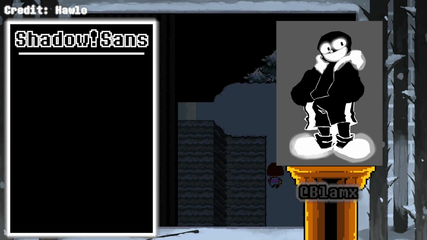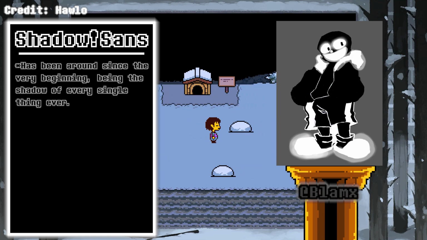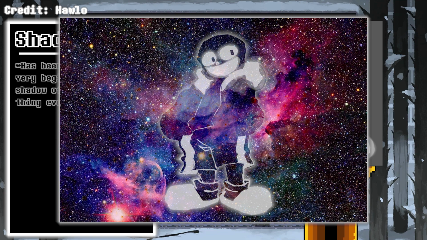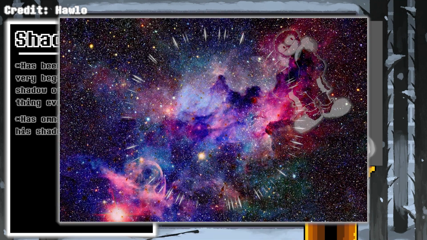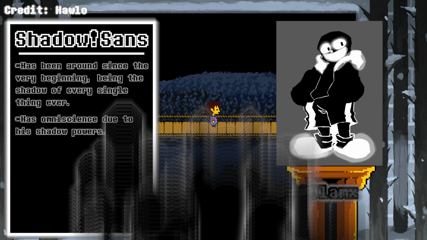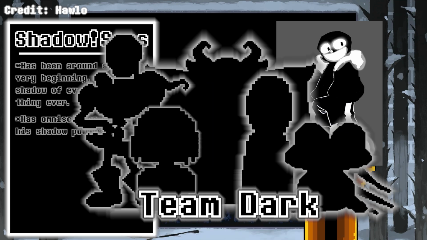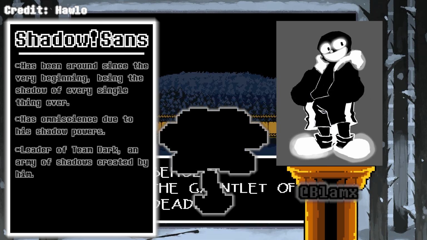Shadow Sans is a Sans variant that's been there since the creation of the very first Sans, being the shadow of every single thing in existence. Due to his omniscient shadow powers, he's able to listen to everything and anything across every single Undertale AU. He's the leader of a group known as Team Dark, who consist of shadow variants of every single being across every AU, with these shadow variants being people who were turned into shadows by Sans after he defeated them.